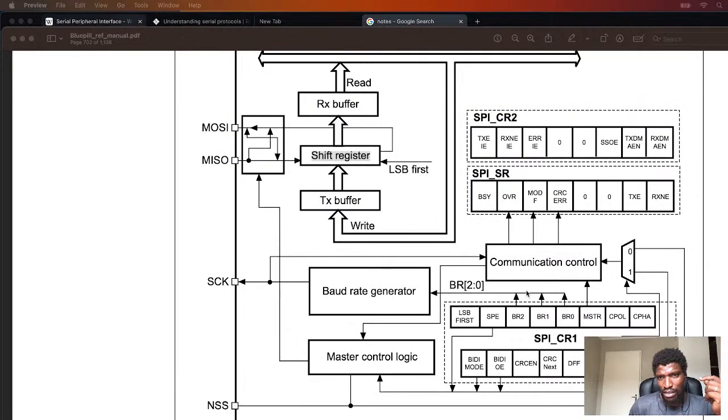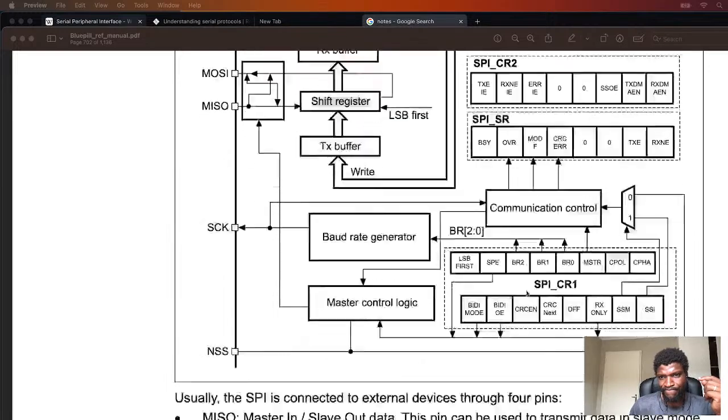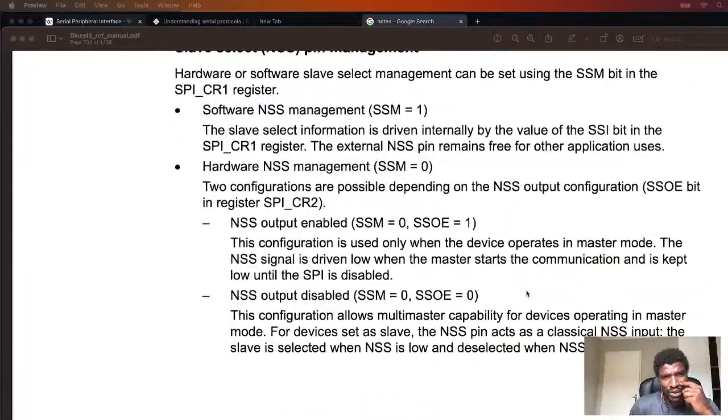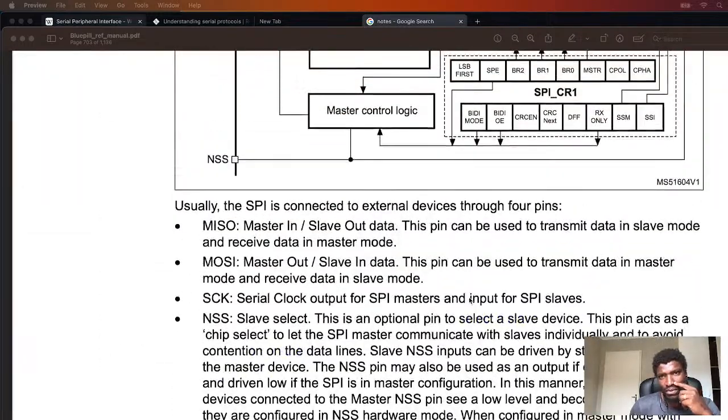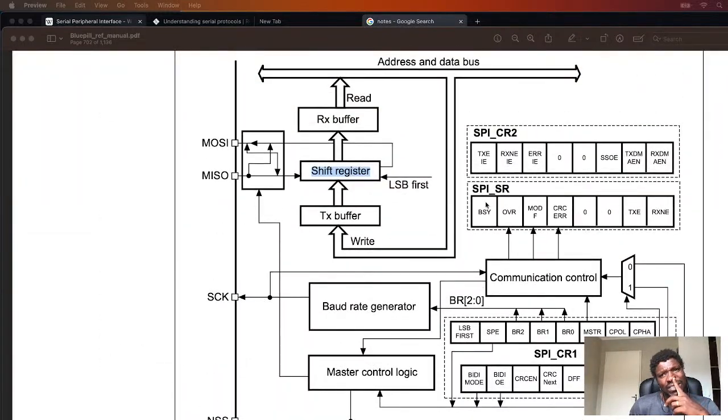Why can I not see that bit? SSOE. Where is the SSOE bit? Oh, it's in CR2. Correction. So it's going to be here somewhere. SSOE bit, yes. This one.